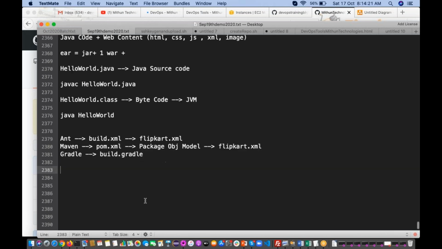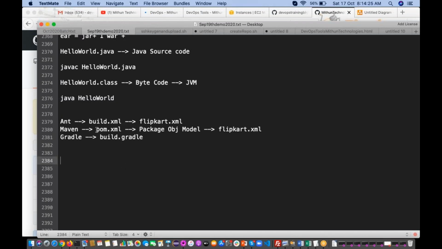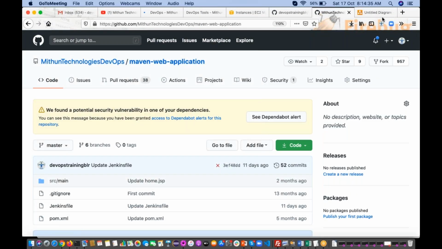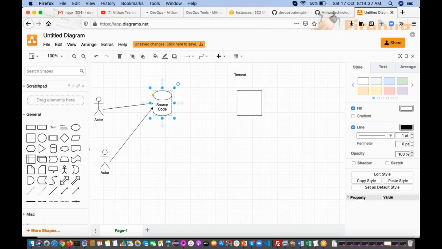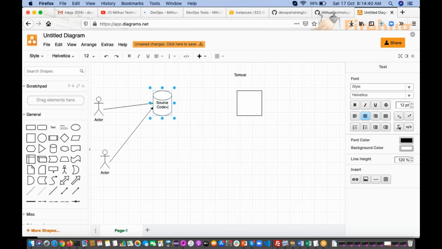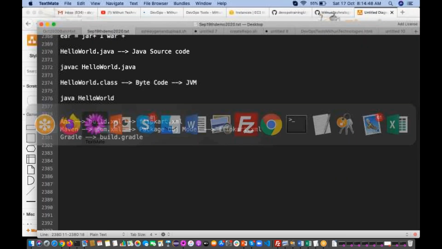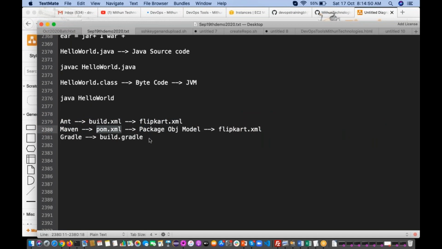So who is going to write this pom.xml, developer or DevOps engineer? Developer. As a developer, along with the source code, he is going to develop the build script also. He is going to write the build script for each project. We just have to know how to run it, but this much detail is not mandatory.